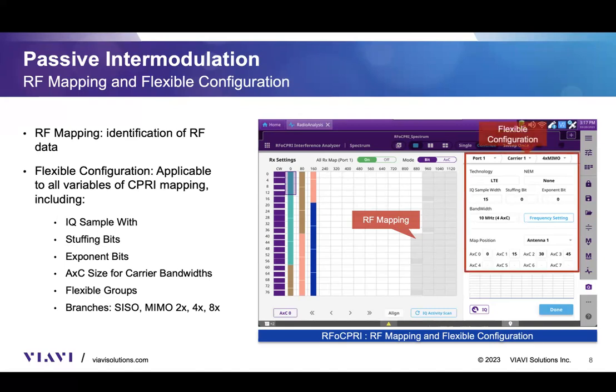But it is very important that we have the ability to handle all these different values or variants that the standard allows us to do, because as it happens, multiple network element manufacturers are considering different ways to map IQ into CPRI. So it's really important to have these flexible configurations so we can select different IQ sample widths, for example, different stuffing bits, exponent bits, and so on and so forth. So this is really, really important.